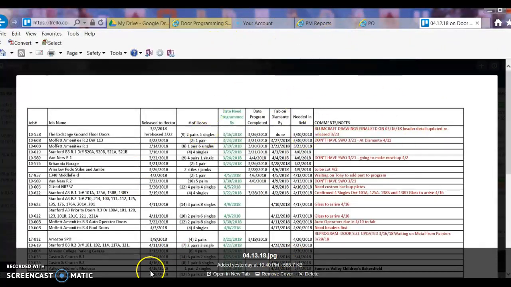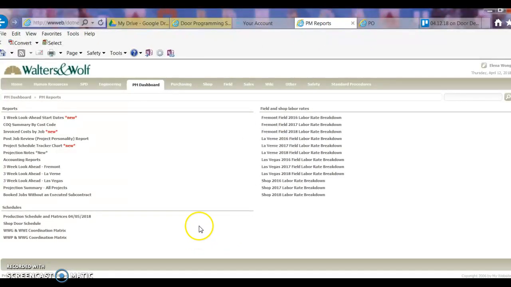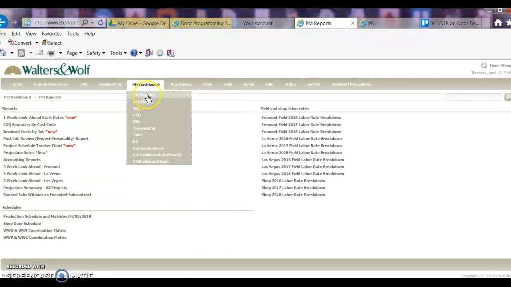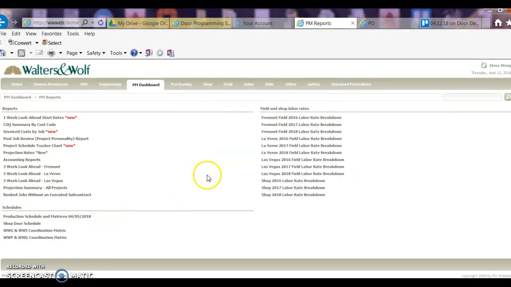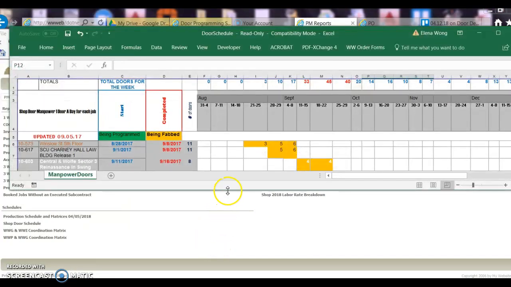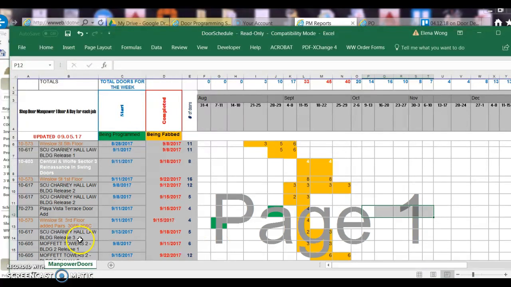And both of these will be available for you guys to view here on the PM dashboard, PM reports, and it's here listed under Shop Door Schedule. This one on the portal hasn't been updated in a while. My log is updated weekly, sometimes daily, so I will make sure that this gets updated as well weekly so that you guys can see the anticipated production for your doors, see when we're busy, when we're not, and you can see if the dates reflect when you actually need them in the field. And that's my improvement for the week.